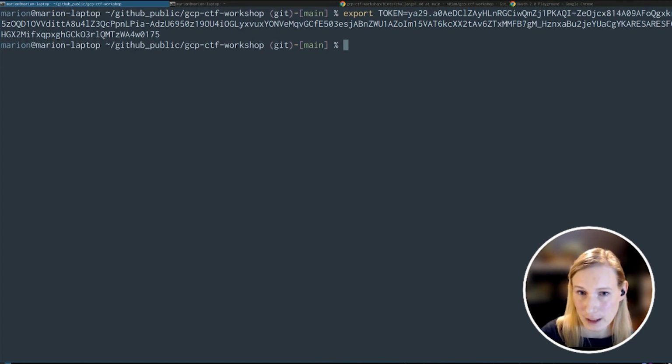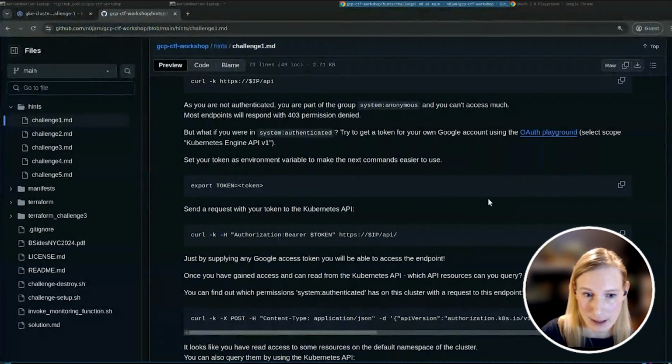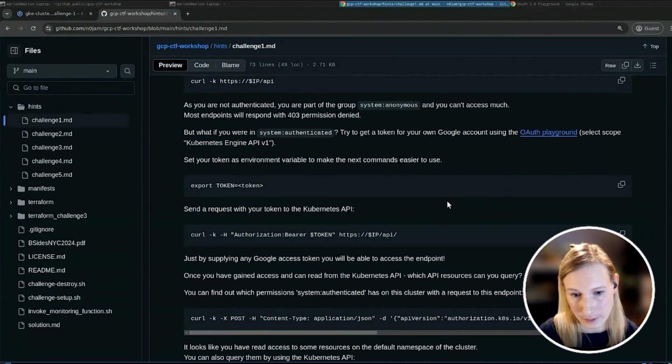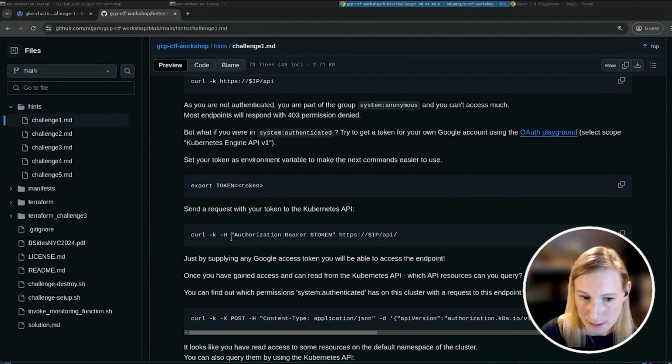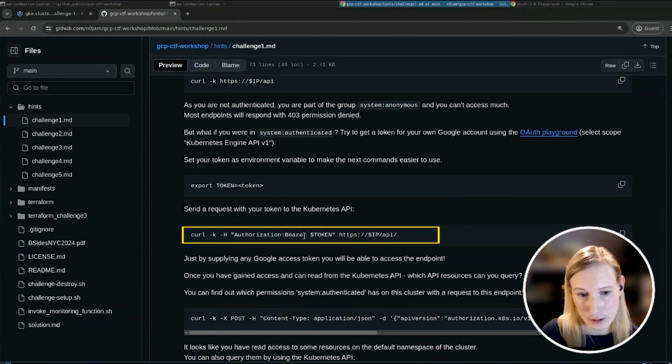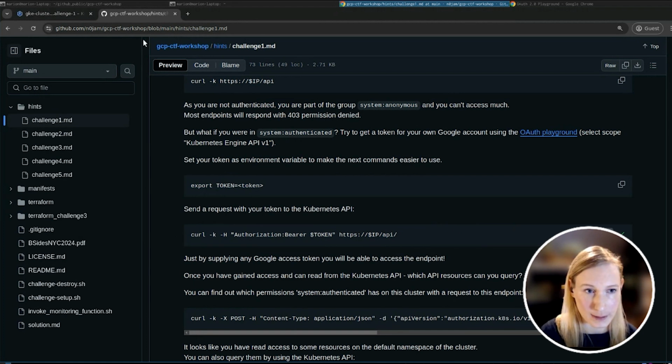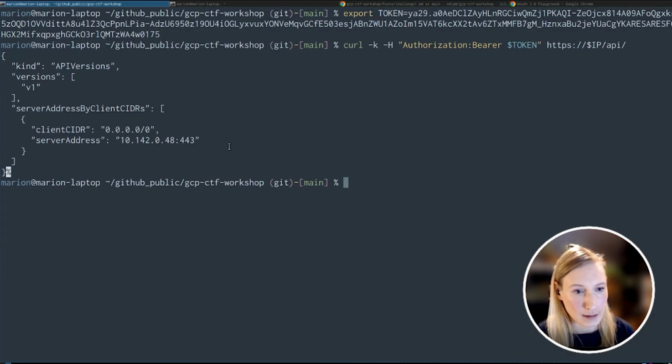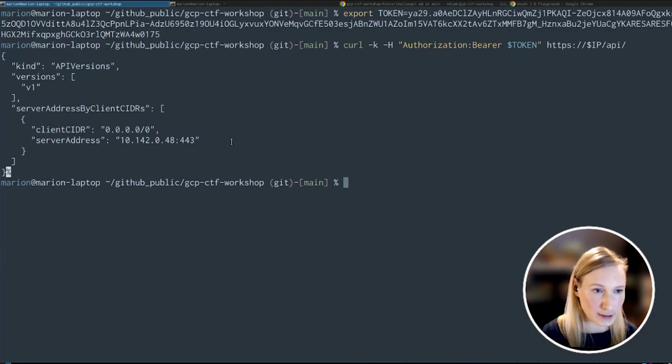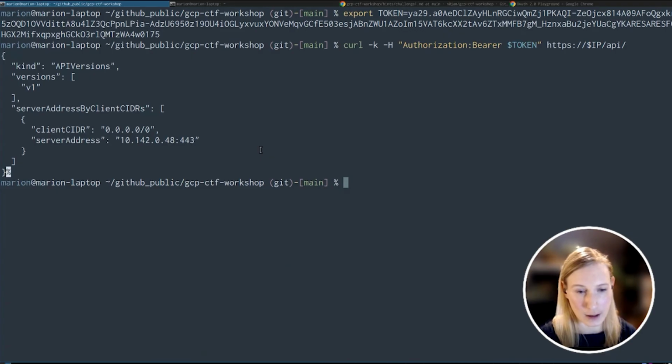So before we tried to access the API endpoint of the cluster and we couldn't because we got a 4 or 3 back. So let's try it again now, and this time we will supply the token that we just got as an authorization header with curl. So I'll copy that, call the endpoint, and yeah, we will actually get a response now. So that's pretty cool. Just by supplying any access token, I will get a different response because now I am part of the system authenticated group.